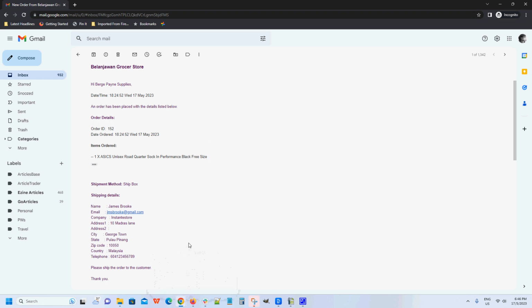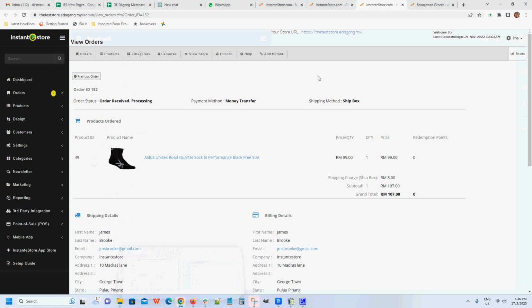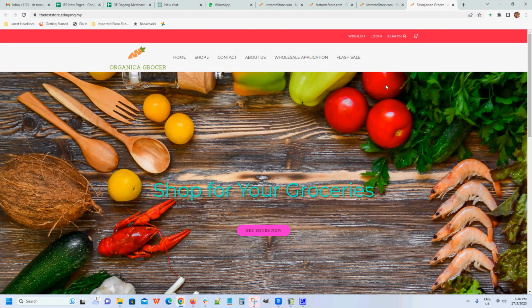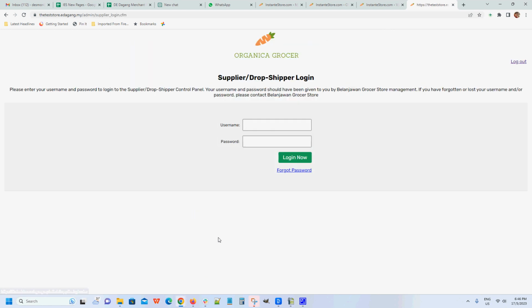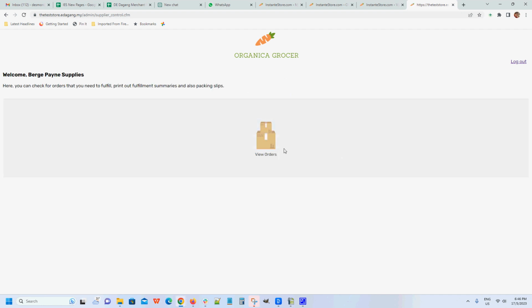Okay, so once he receives this, he'll go to your store and log in. Now you can add the login link for suppliers at the top of the page or at the bottom of the page. In this case, for this sample store, it's at the bottom. It says here supplier login, right? Supplier underscore login.cfm. I'm gonna key in his password here. I hope I can remember it.